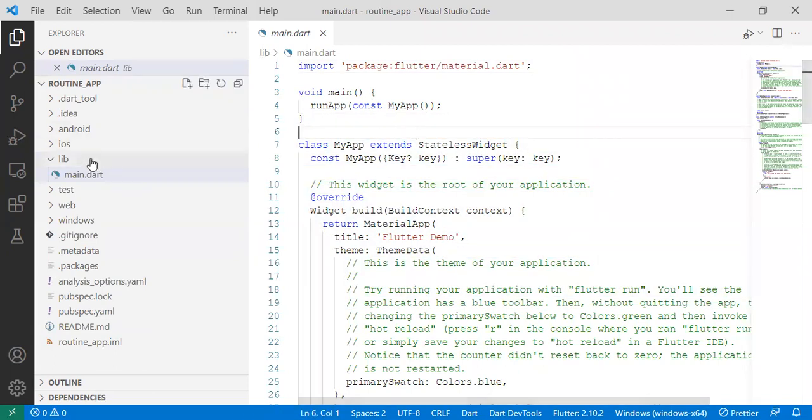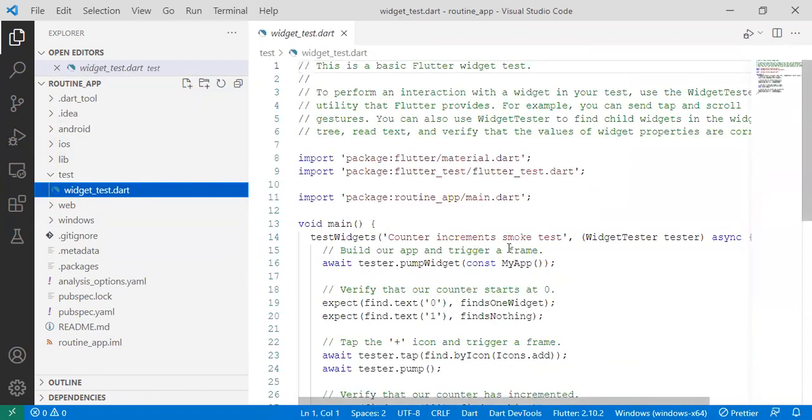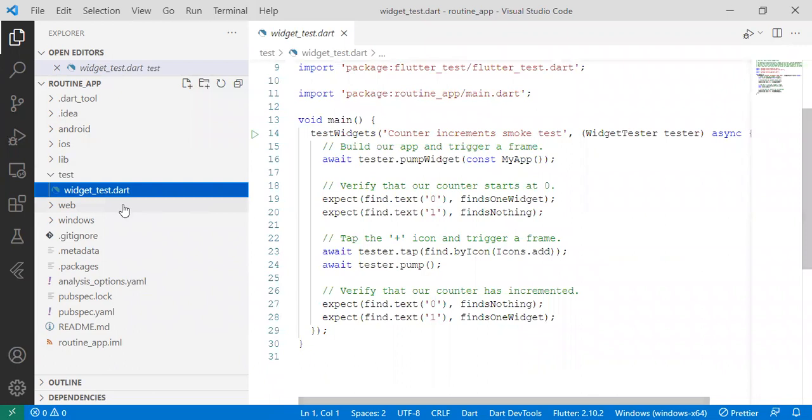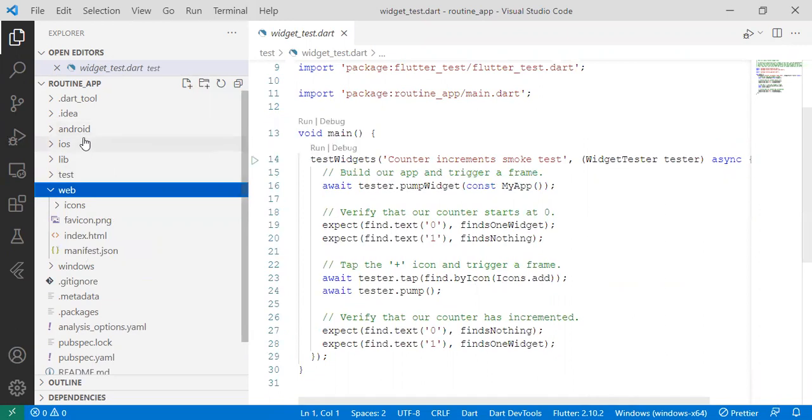and create our own. Then we have the test folder, which contains testing-related code and allows you to create your own test cases for the application. Then we have the web folder, which has the same meaning as the Android and iOS folders. It contains the web platform-specific settings.